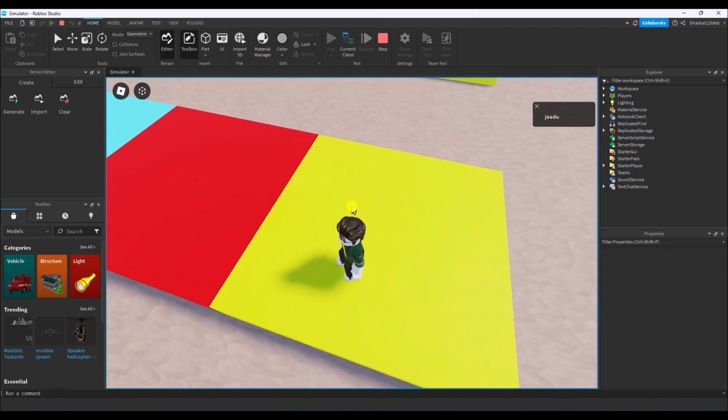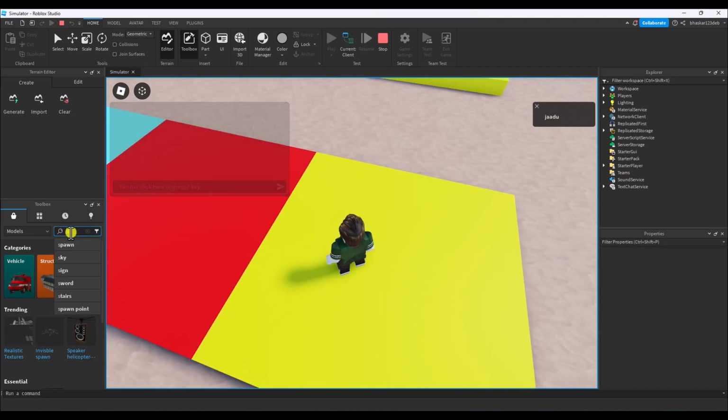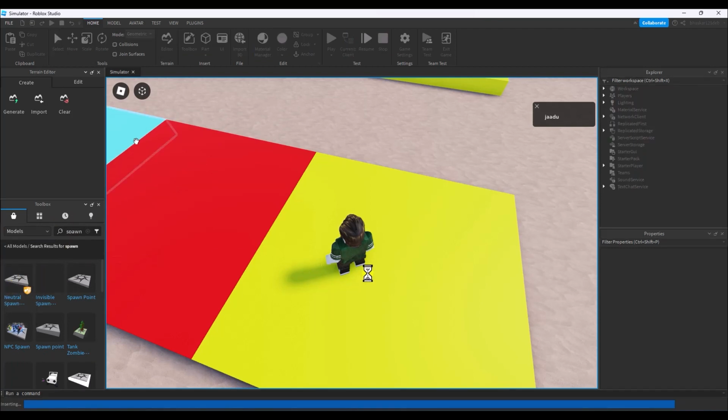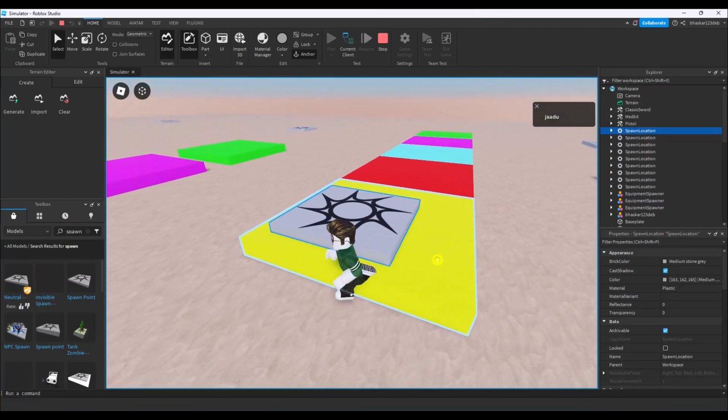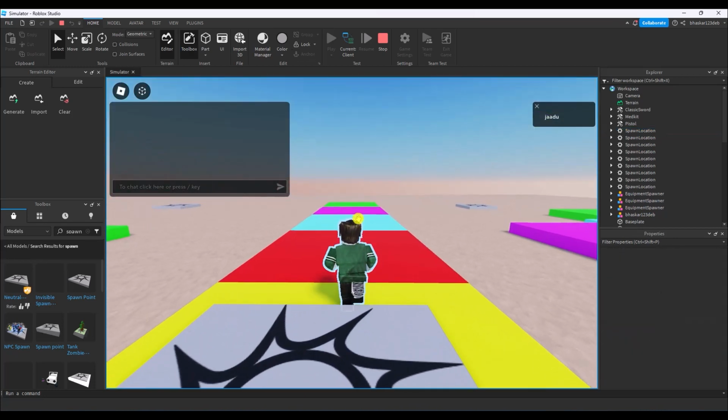So over here, what you have to do is first, you have to add a spawner. So just simply go in the toolbox section and just simply search a spawn. And then you will get a spawner. So just simply drag and drop this onto the layer. And then you can just simply put this right over here. And then after that, you can just simply hide this. And you can start building your map.